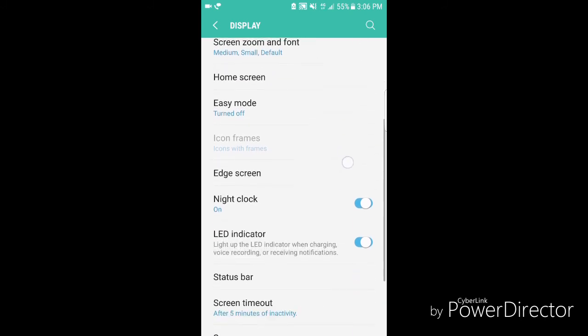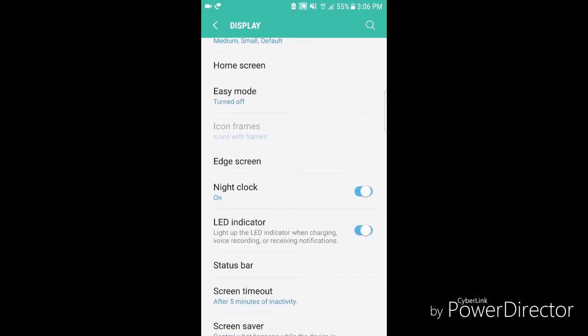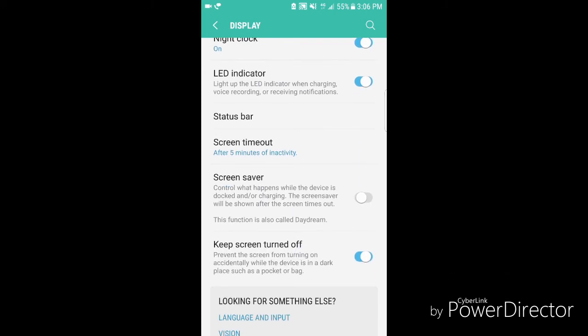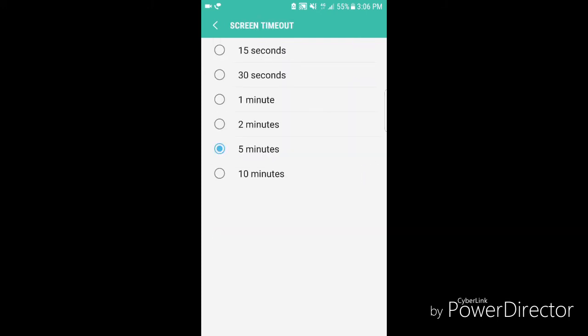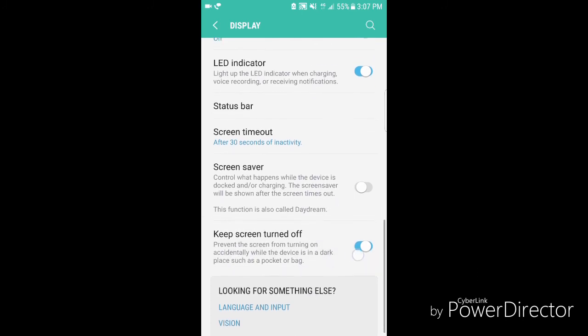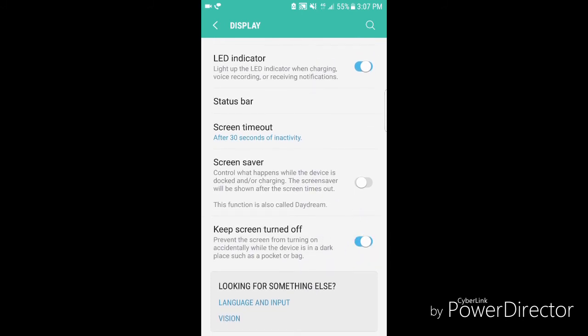Next tip is turn off the night clock if you don't use it. I use it, so I keep it on. The next thing here is screen timeout. Turn it down to 1 minute or just 30 seconds. I prefer doing it 30 seconds. And make sure this option is turned on: keep screen turned off, as whenever the device is in your pocket, sometimes the screen might turn on automatically.